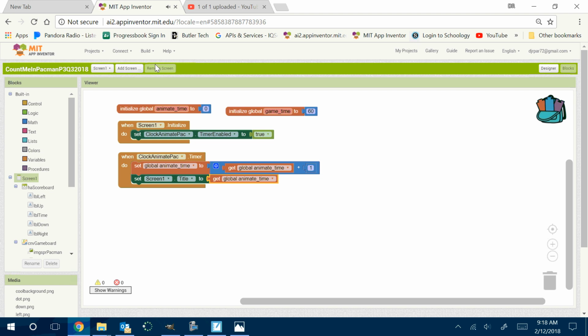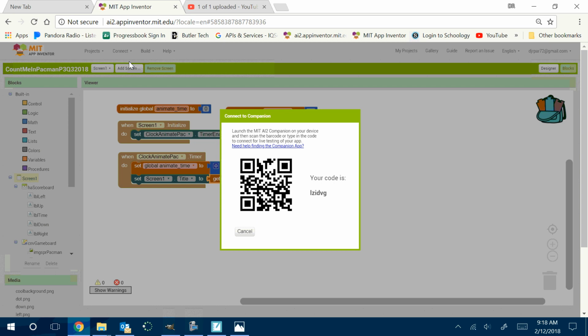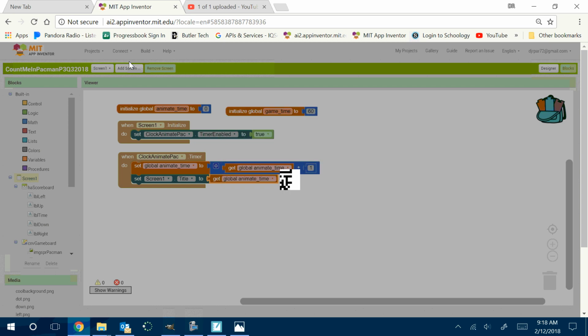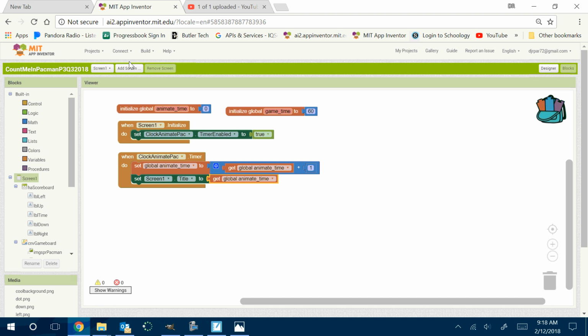All right, let's go connect your device. Okay, so we're going to go into connect, reset, connect, AI companion. And there it is. Okay. And I want to go ahead and upload this. There you guys are going to see it uploading. Setting in my assets folder. And there it is.